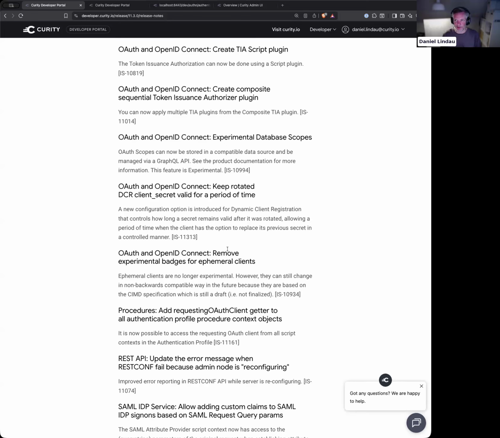Database scopes in experimental phase. So we're using the entity manager that was introduced with the groups to make it possible to store your scopes in a database, and link those database scopes to either database clients or clients in configuration. There's limited UI support so far, but at least the possibility to enable the features is there. So more to come, but this is also an experimental feature.